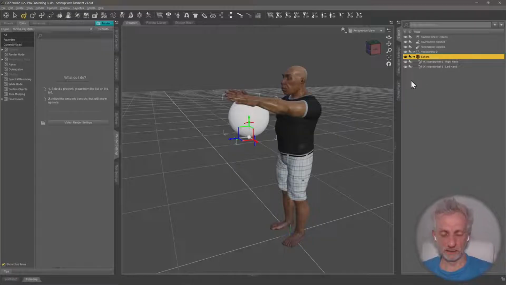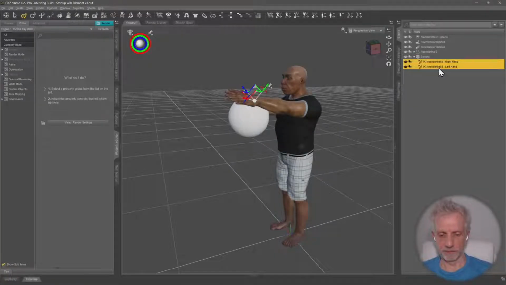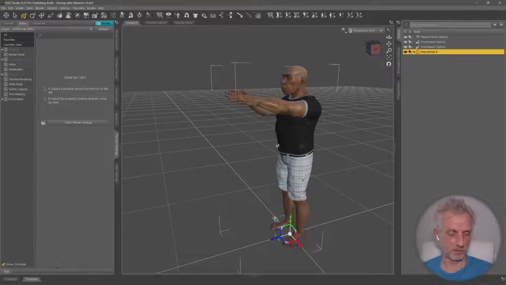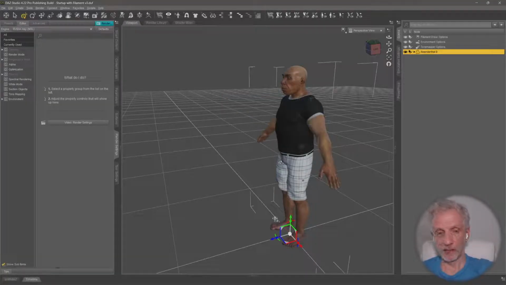Let me go and remove the IK chains here and the sphere, and in fact go Control-Shift-F with Neanderthal selected, Control-Shift-F to bring him back into the A pose, and show you what this would look like if we attach both of his hands to the steering wheel of a car.